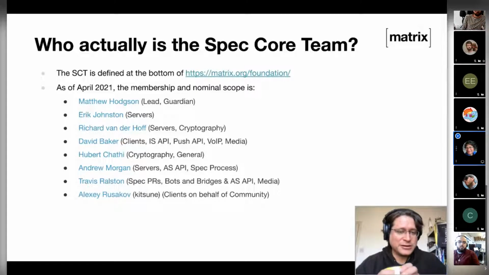You got Hubert, particularly focusing on cryptography and everything. You got Andrew or Noah looking after servers, AS API, and spec process stuff like the MSC bot. You got Travis doing spec PRs, bots, bridges, AS APIs, media, and all sorts of other stuff. And finally, we have Alexi, sometimes known as Kitsune, who's looking particularly at clients on behalf of the community, but also the Matrix URI scheme.